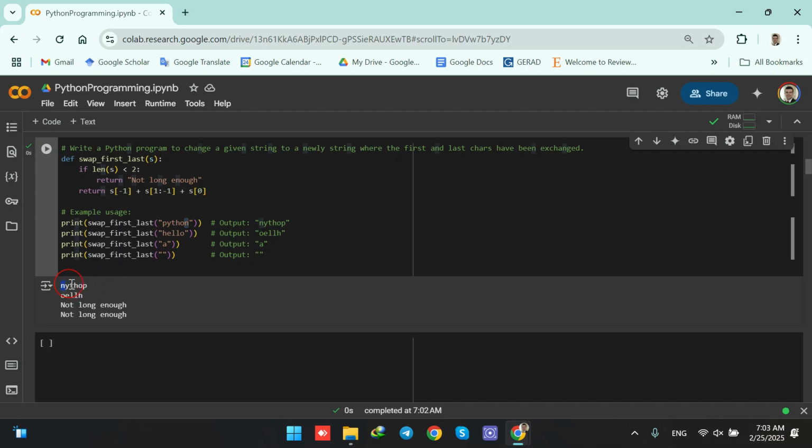So n is now my first character and p is my last character, while the rest of characters remained the same. You see it here. Yeah. So also this happens for the hello. H and O, they have been exchanged. We see O is my first character, H is my last character, and the rest of the characters are the same. And if we are having a character with less than 2, length of less than 2, let's say, we're going to have this message, not long enough, not long enough.